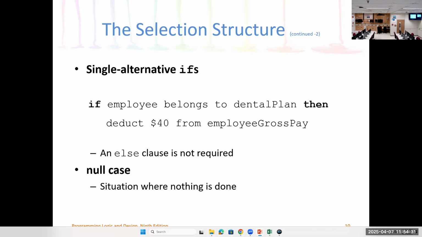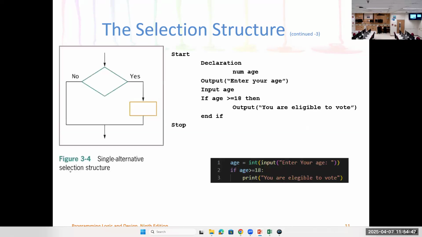Think about this: if the employee belongs to the dental plan, then deduct 40 from the employee's gross pay here. So we see the else here is not required. If he is on the dental plan, deduct it. Otherwise, don't do anything here. That is the case of the single alternative here.